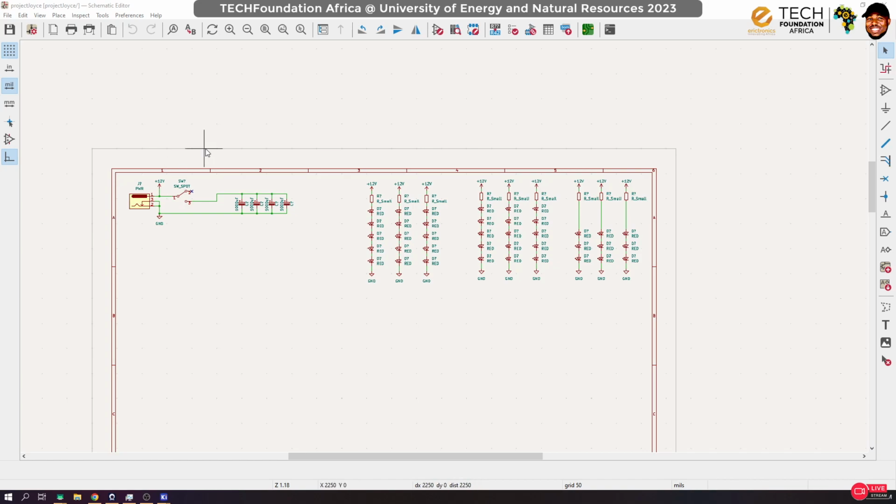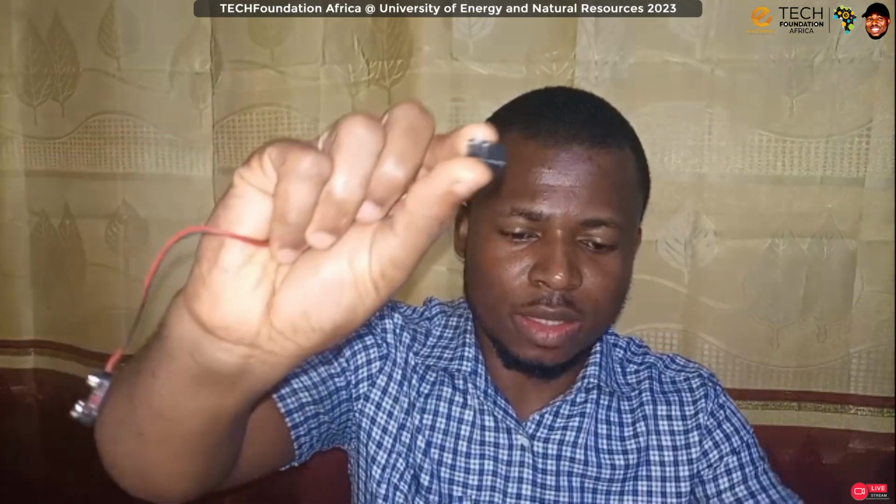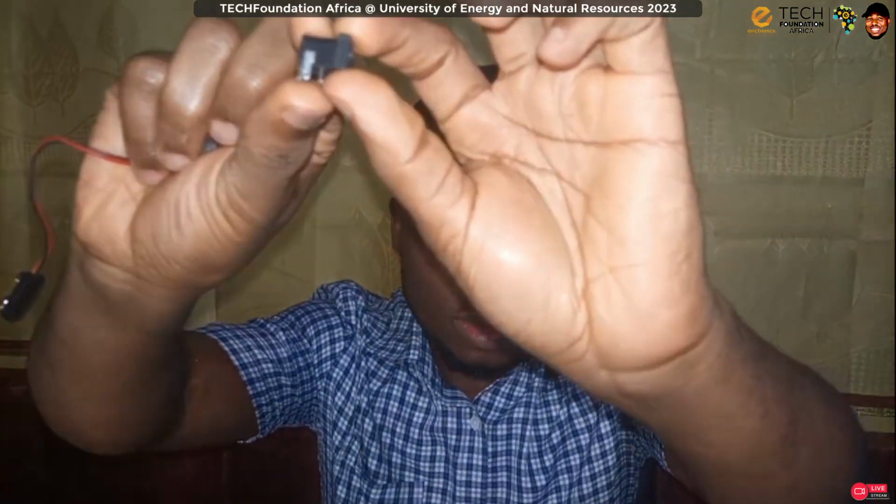So yesterday, so far, the components you have used: the DC barrel, that is this. Let's see if the system can zoom in. This is the DC barrel, this component here. Let me see if I can zoom in.